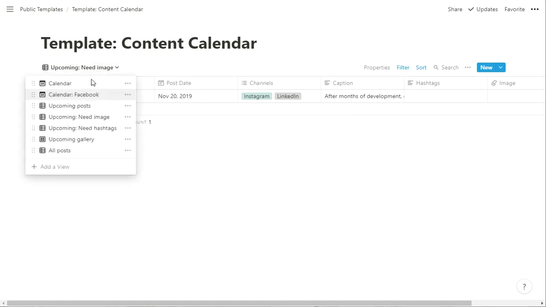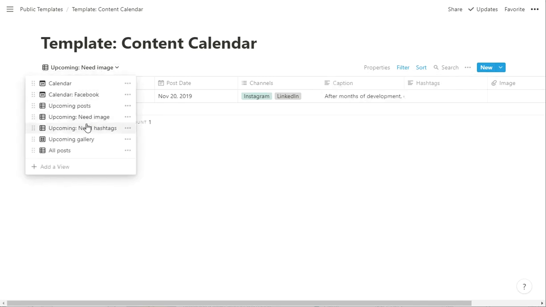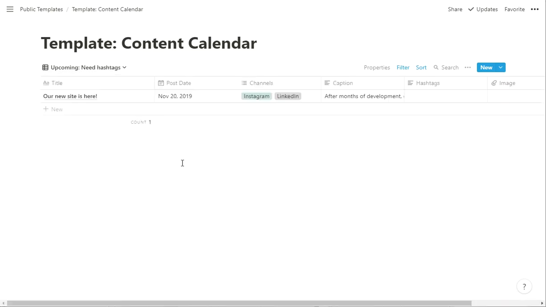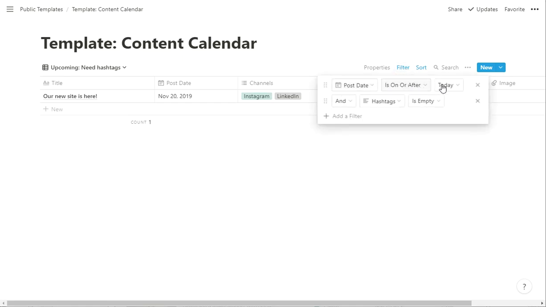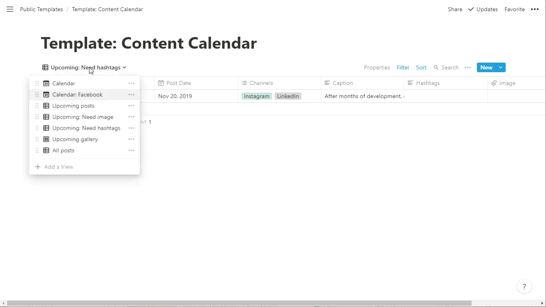You could also do upcoming need hashtags. Actually, for need image, let me show you real quick. The filter on that is the post date is on or after today, and image is empty. So anything missing there. Similar thing for need hashtags. Maybe your role is to come up with hashtags and do research on that, so you can see all the upcoming posts that need hashtags. So similarly, post date on or after today, and hashtags is empty. You can do the same if it's missing a caption, or only ones that are Instagram need certain hashtags. You can do lots of different filters for things in there, but those are a few examples.